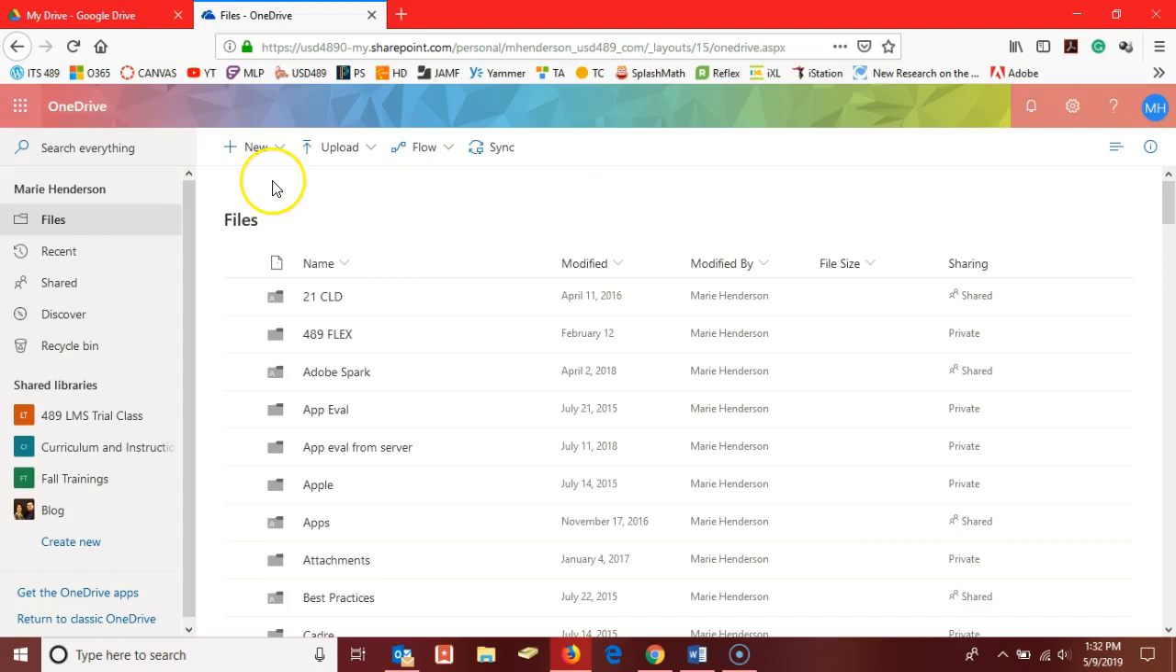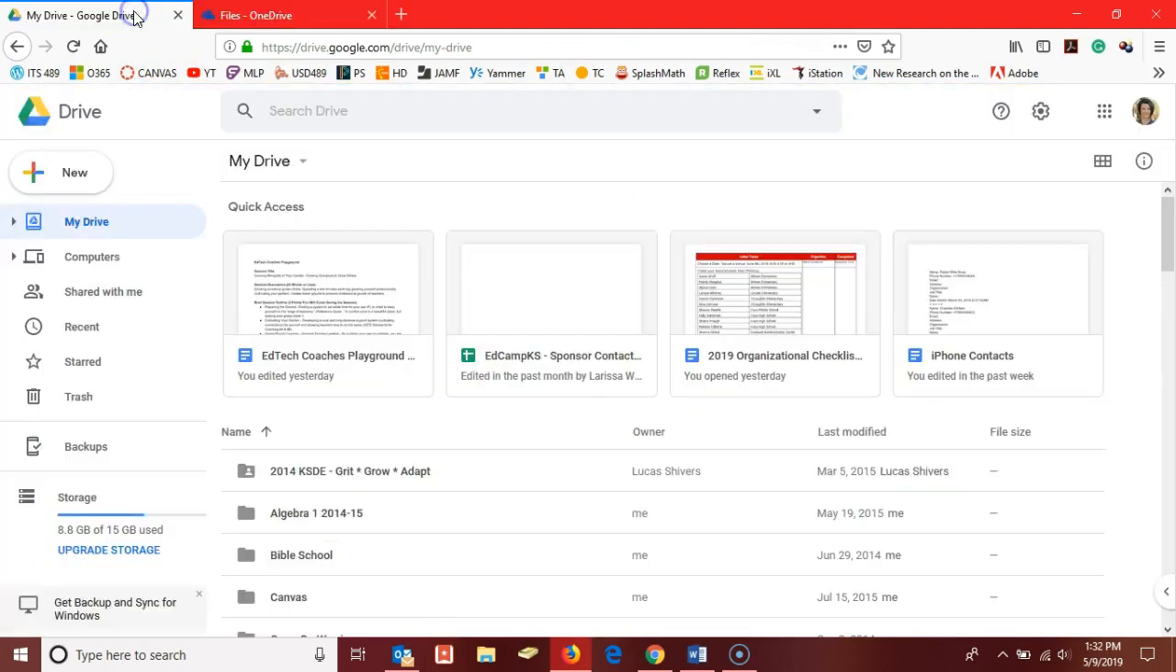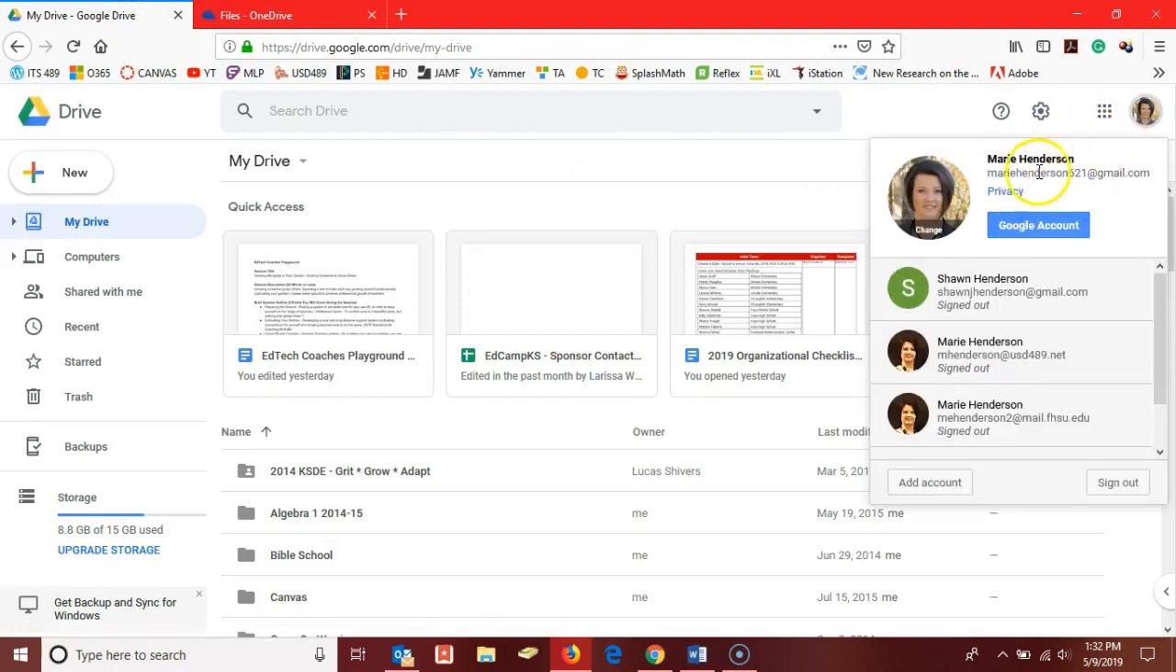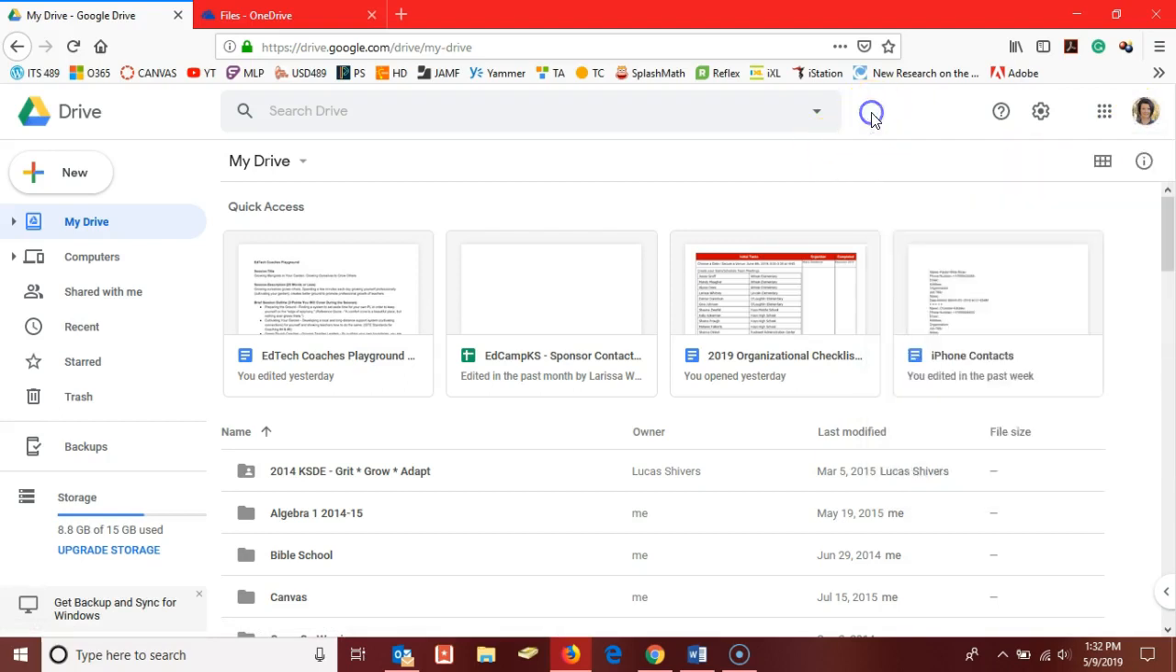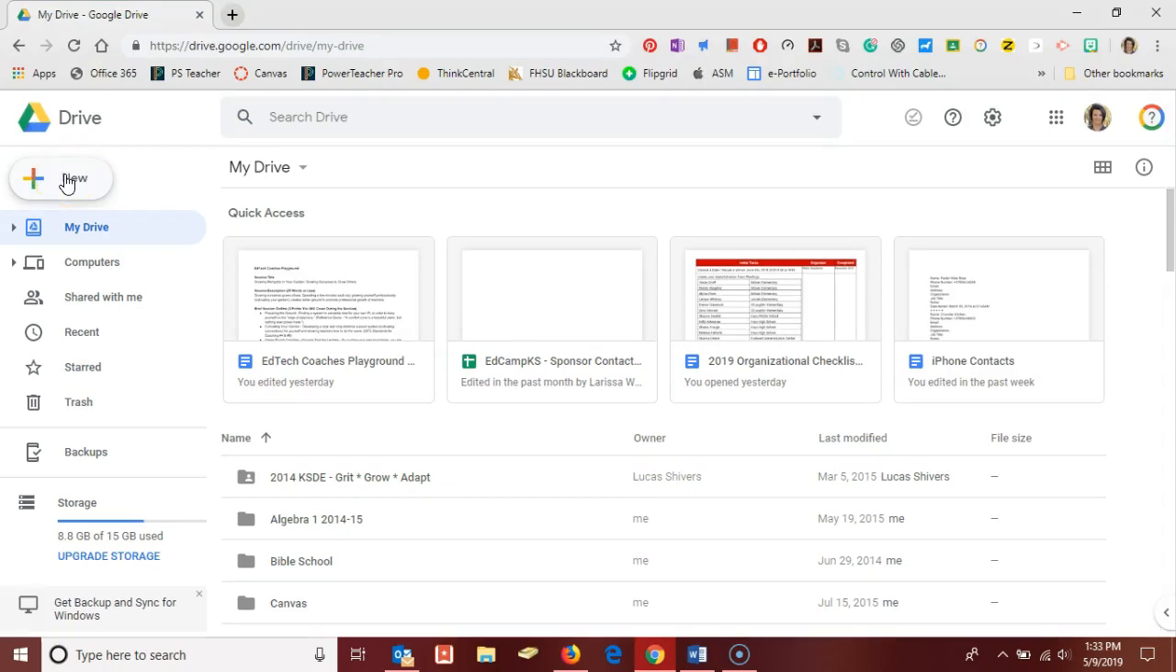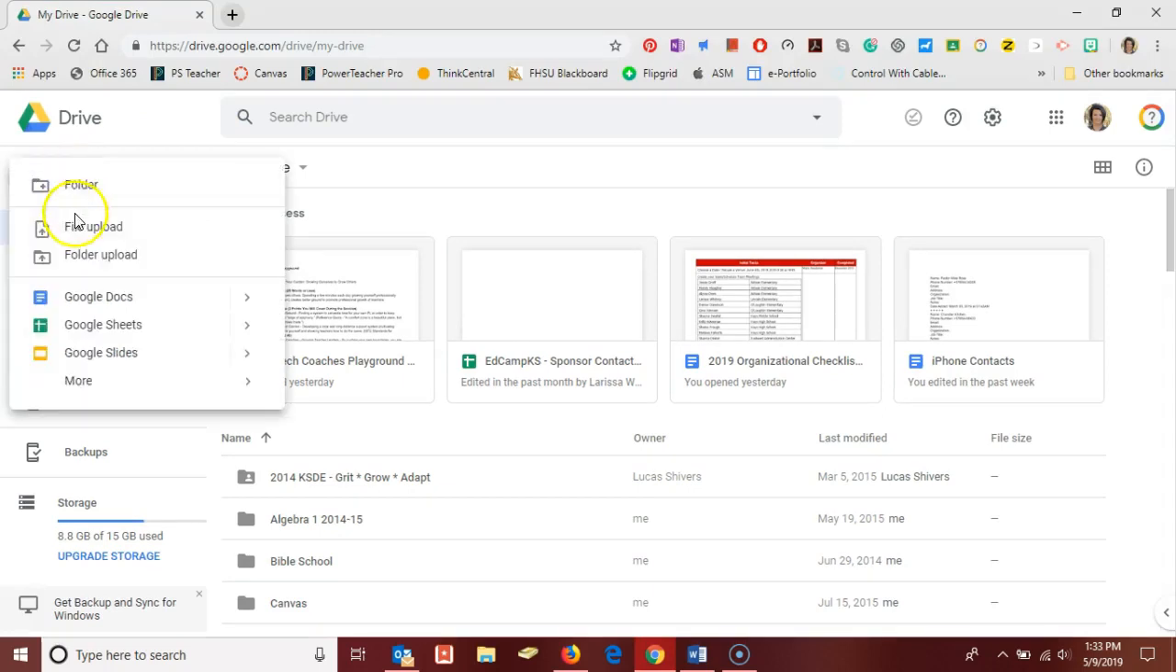The process is extremely similar for Google Drive. So notice here I'm logged in to my personal Google Drive account here, right? And again, maybe I'm exiting the district and I need to get my files up to my own file storage so that I can turn in my computer. So when I get here to Google Drive, notice I'm at drive.google.com. I'm logged in with my personal Google account. If I click plus New here at the left, then I have the option to upload an individual file or an entire folder. So I'm going to click Folder Upload.